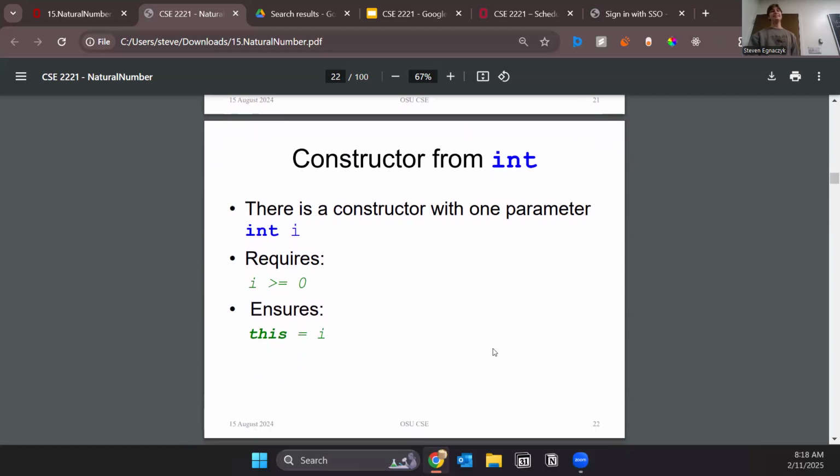Okay, constructor from an int. There's a constructor with one parameter, int i. So instead of passing a natural number, you can pass an integer, say 42, as in natural number 3 equals new natural number.